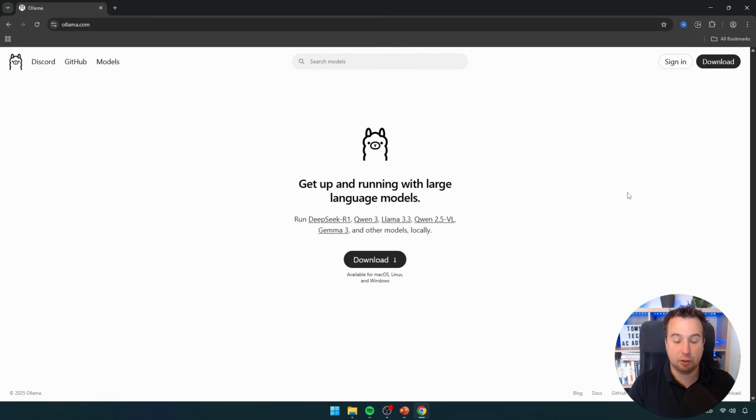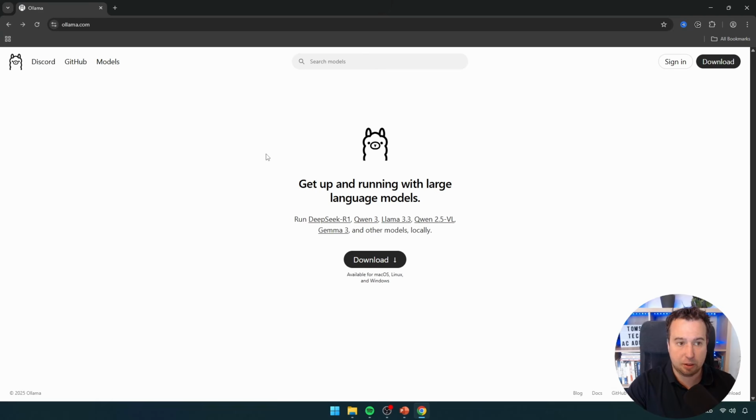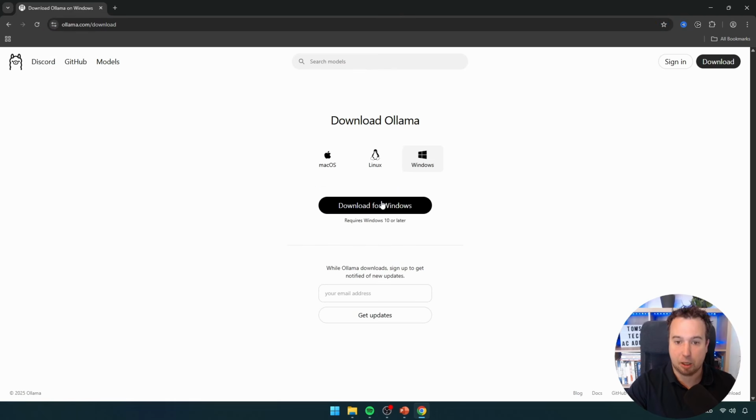In order to build a local Retrieval Augmented Generation application, we first need to run large language models locally on a computer. We're first going to download Ollama, and then we're going to download the model, the large language model that we're going to execute. So just navigate to ollama.com, then click here on download. I'm going to download it for Windows, and as soon as the download has been completed, just initiate the installation process.